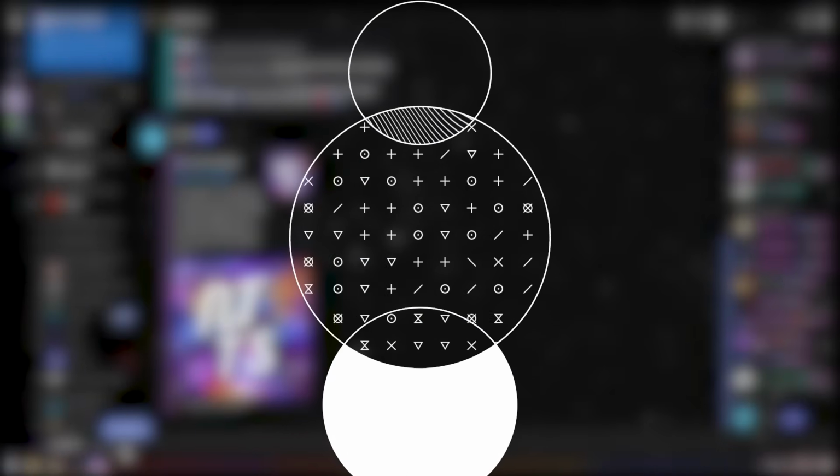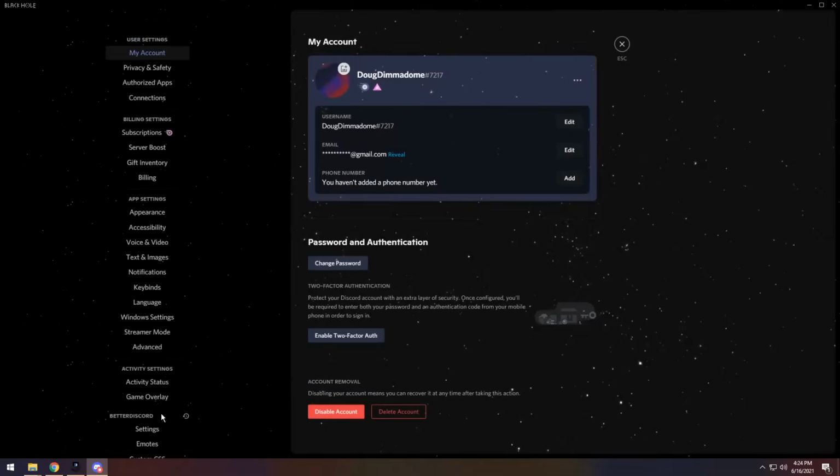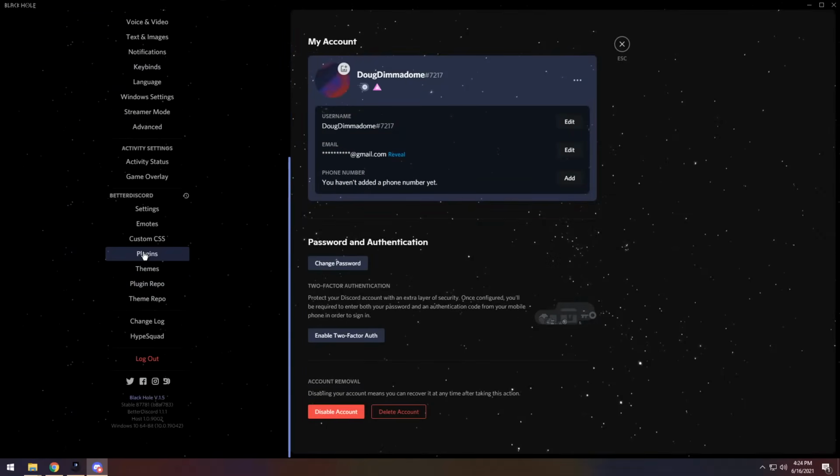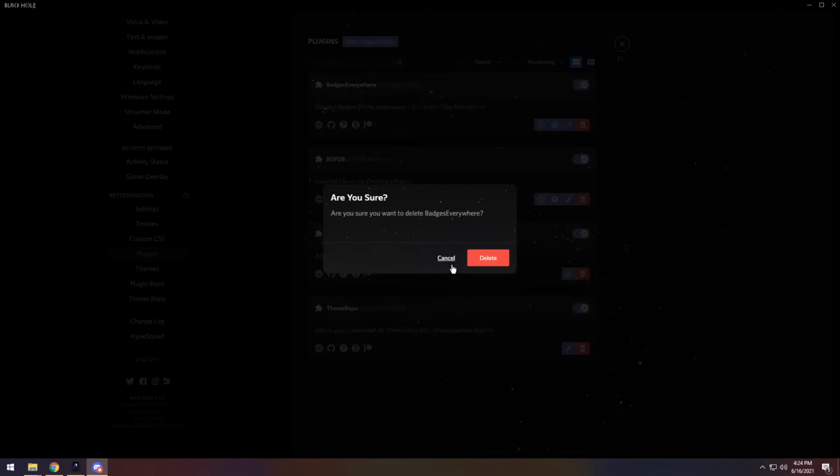Now let's get on to the uninstall portion of the video. So let's say you just don't want these plugins anymore, or you don't want BetterDiscord anymore. I'm going to show you how to remove them. So first go to your user settings, then scroll down to plugins. All you need to do to remove a plugin is just click on the trash icon underneath the actual plugin name and it will delete it.